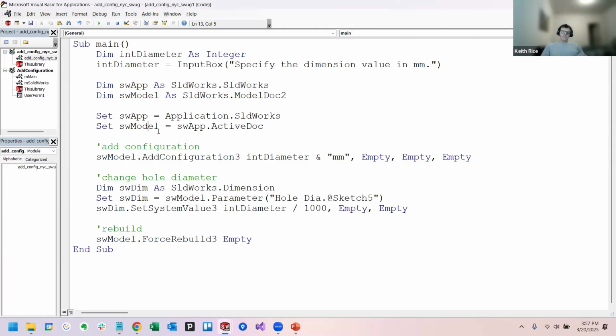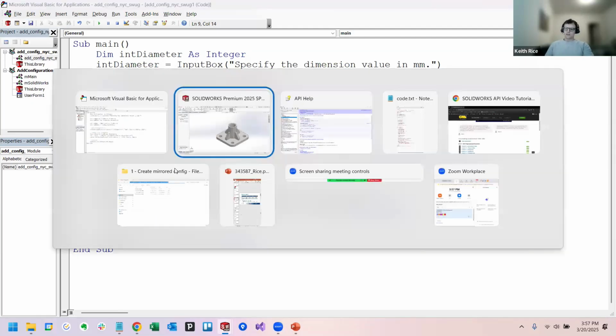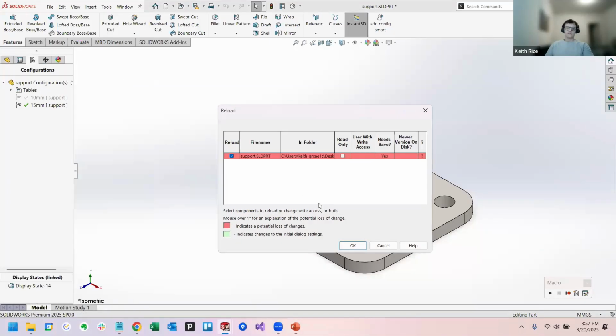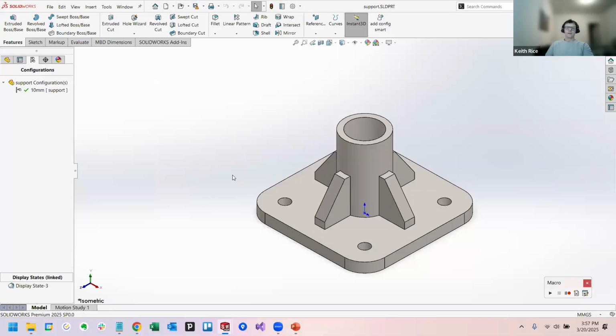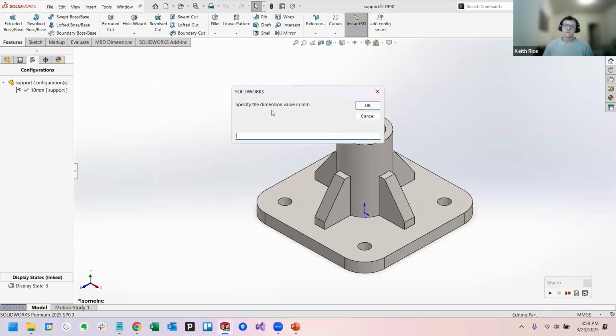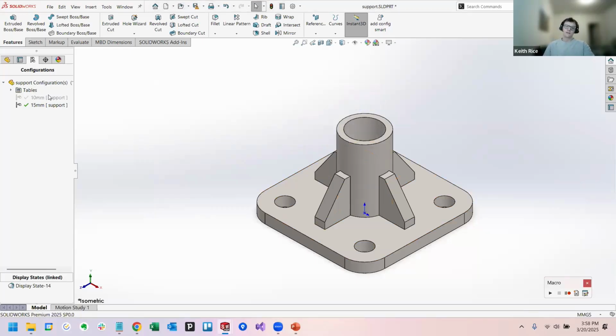So let's save that and go back to SolidWorks. Reload this. And let's actually run it from here. Run macro. Specify the dimension value in millimeters, 15. Click OK. And there you go.